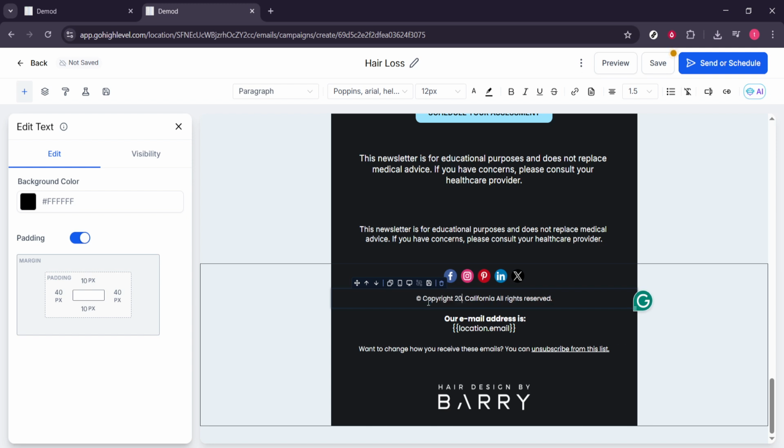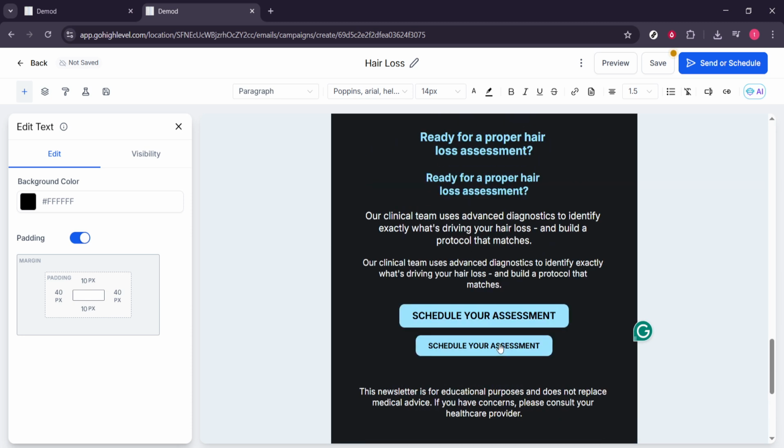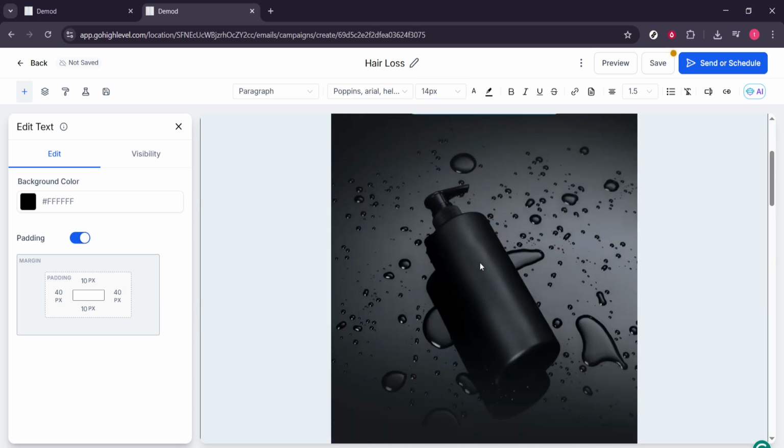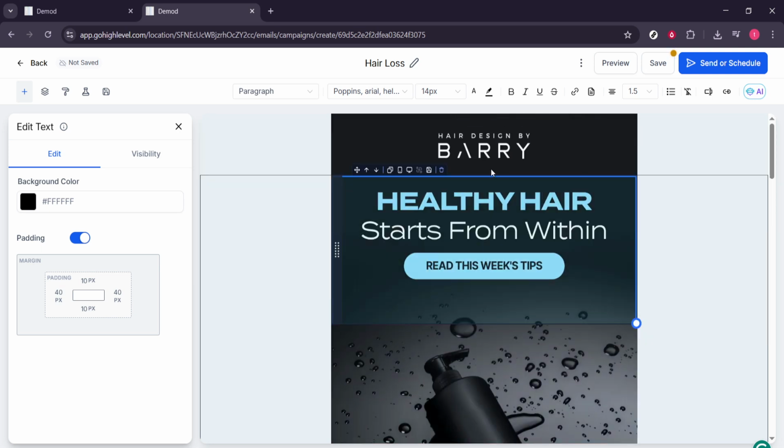Keep paragraphs short and scannable, and use subheadings to guide readers through the flow. As you refine the content, double-check that every link goes to the right destination, and keep your call to action above the fold as well as at the end for those who scroll. Make sure the layout remains clean on mobile by avoiding overly wide images and lengthy blocks of text. Maintain essential footer elements like unsubscribe and contact details so your campaign stays compliant and trustworthy.